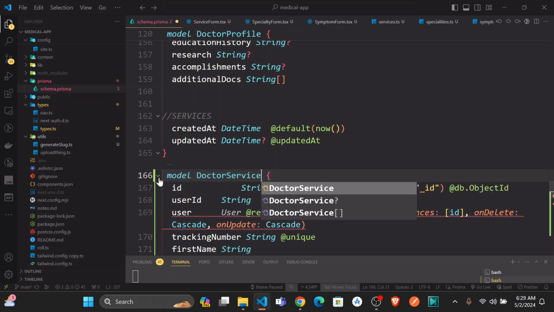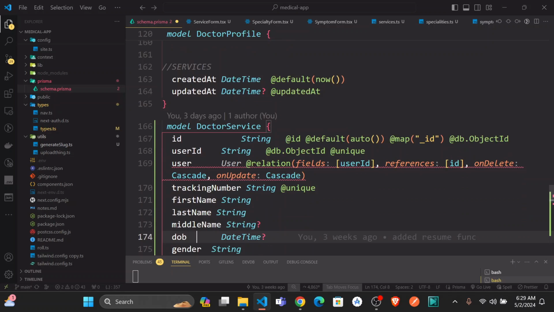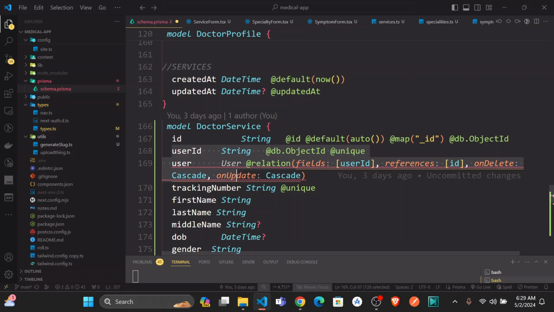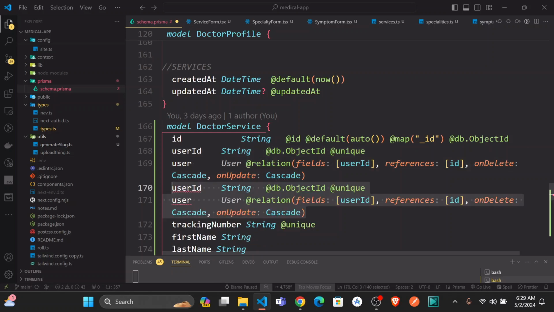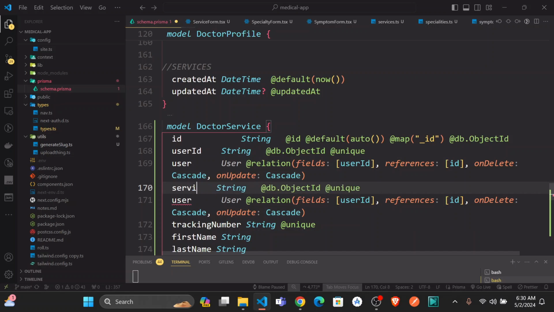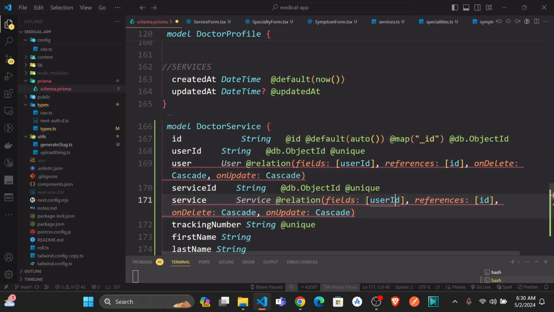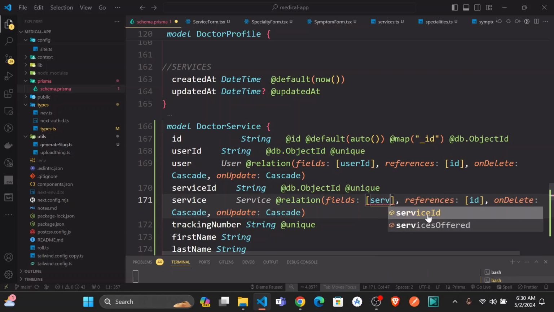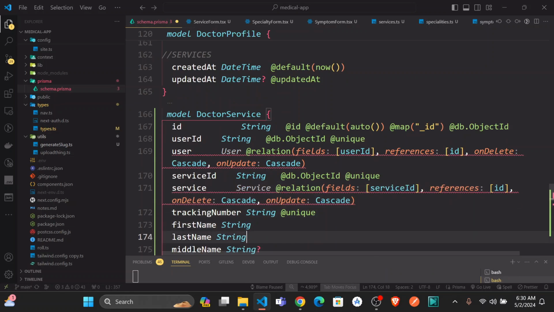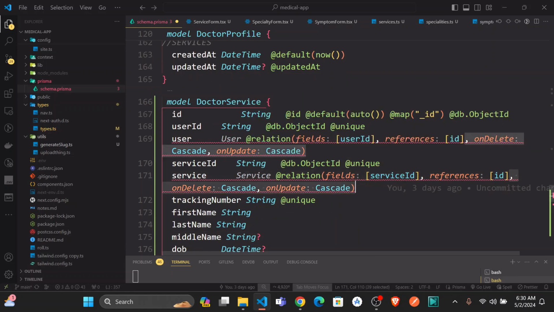and we say, for instance, doctor service. And in the doctor service, of course, we will have the user ID. So the user, and we just do the same thing. We would have the service ID, of course, with service. Already, I think we have this service, don't we? We have already service, the service ID, references ID. Now we don't need to go ahead and add this cascade. I don't think so.